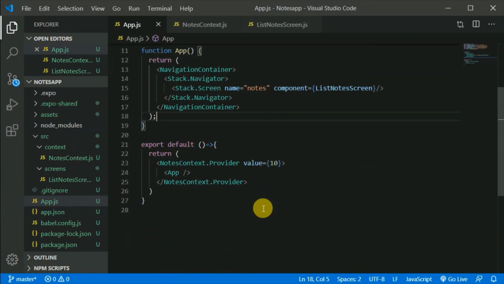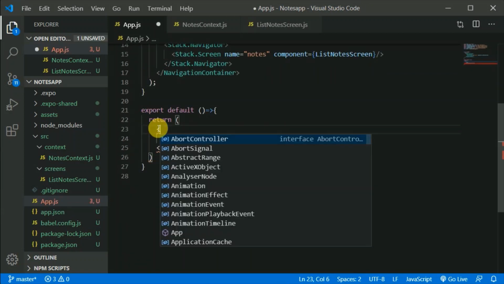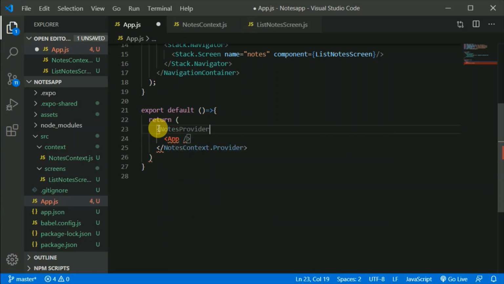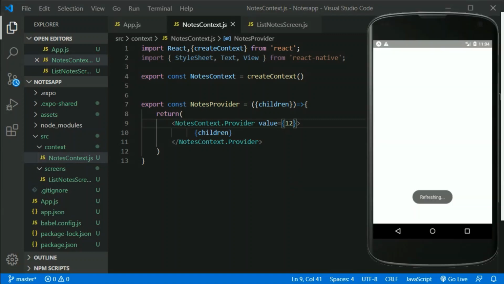So I'm pulling it out now in this app component. Now what I can do here is remove this line of code, or instead use notes provider like so. And I'll grab this ending tag, Control X, and put it in here. I'll save this, and here we need to give a value as well. So let's say I'll give a value of maybe 12 for now. Let's save this and see the output on the calculator. Everything should work as it was working earlier. So here you can see the 12 is being displayed.